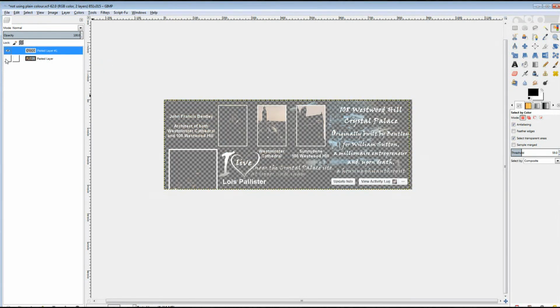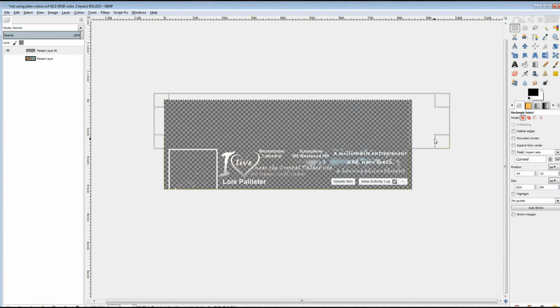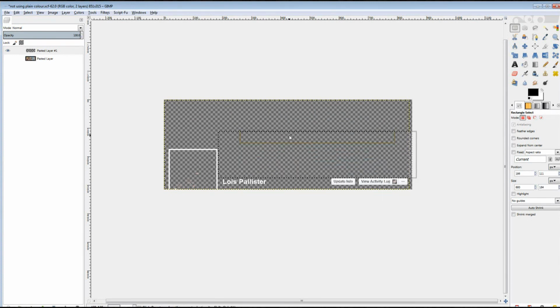This isn't too much of a problem. I wouldn't use the eraser tool for this, I'd just use the rectangle select tool and use the delete key on my keyboard to take away the areas I don't want. But if there were very light areas around the name and the links, it may have been more of a problem.